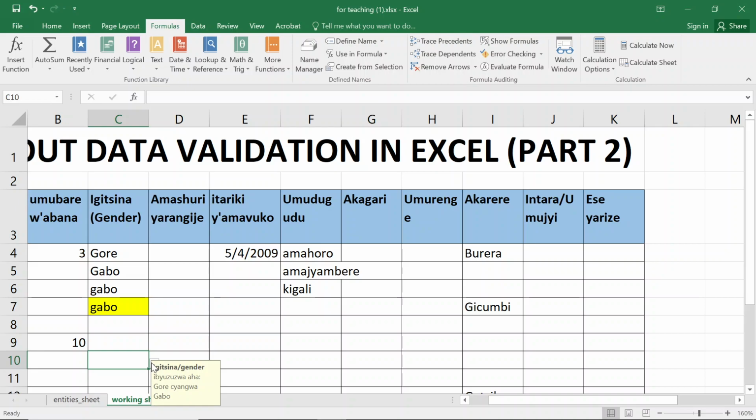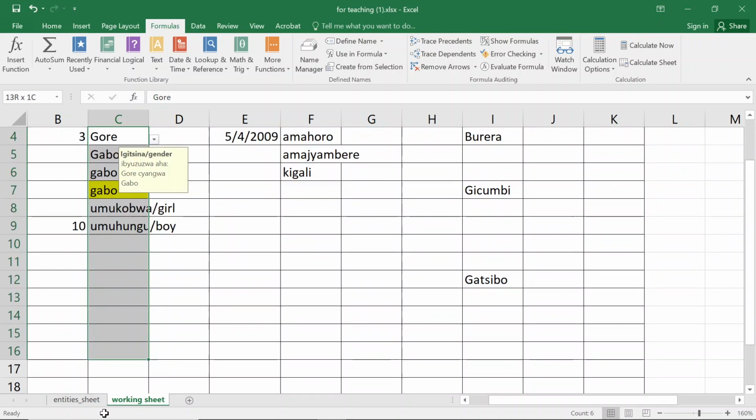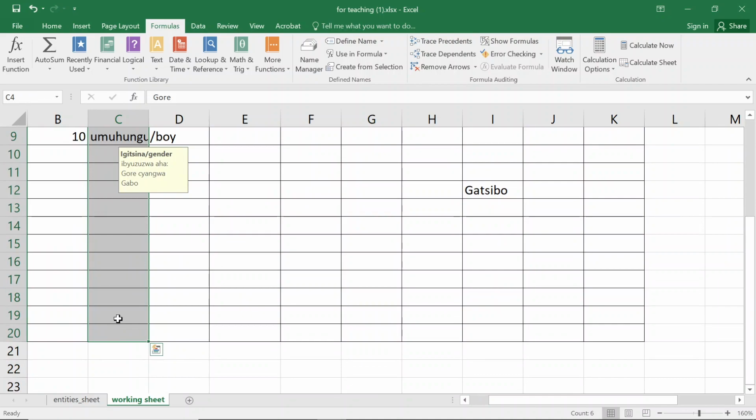Is it? Do we have a... Let me click on umuhungu. Let me click on the... let me click on umukobwa. You see, anything I am adding here, it is changing automatically. I don't need to go back and readjust my data validation.